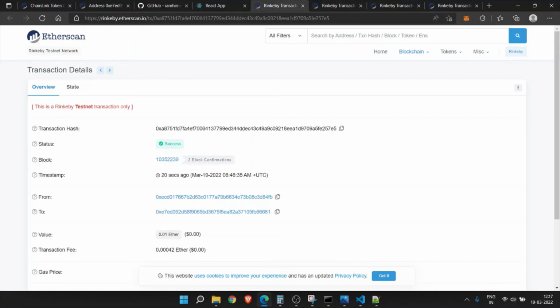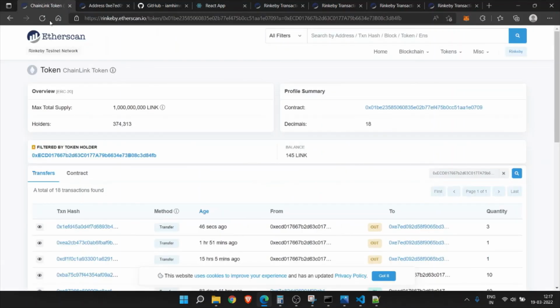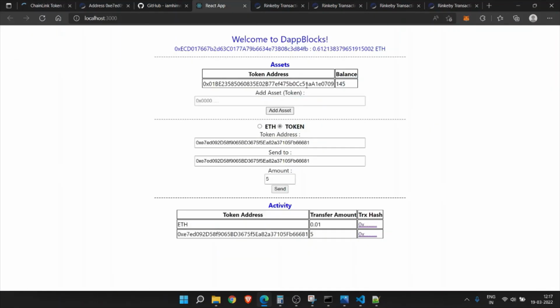Okay. So this is how you can create your own crypto wallet. So here we have used the wallet address from the MetaMask.